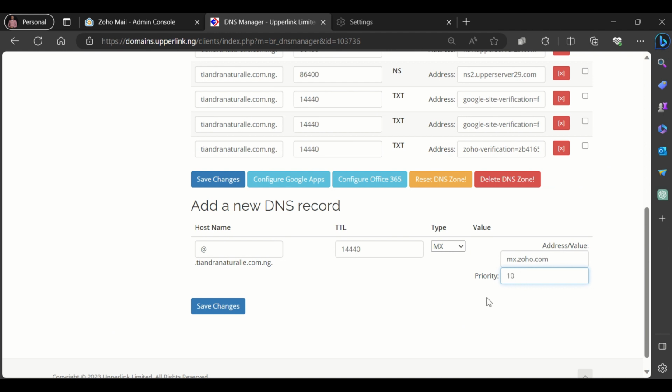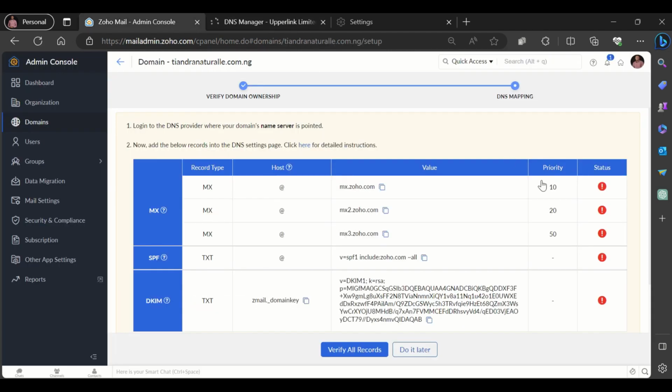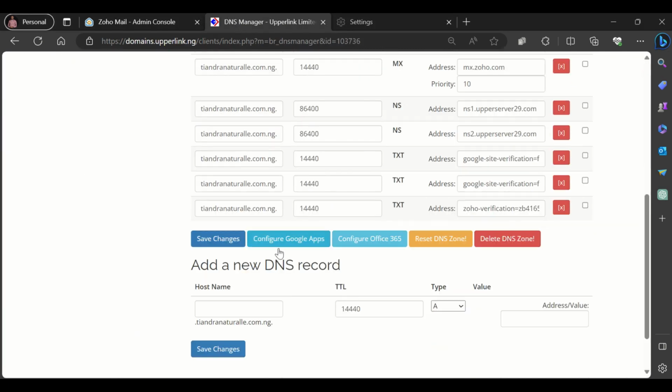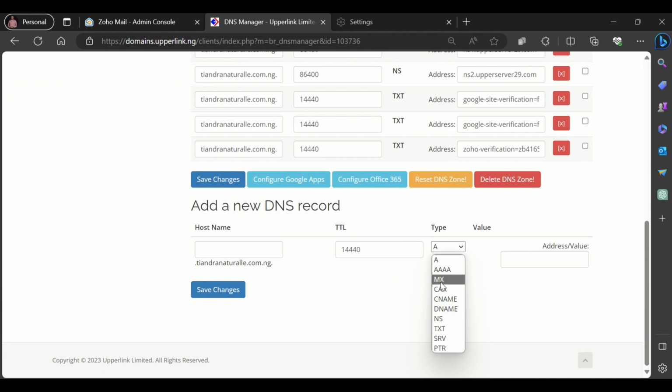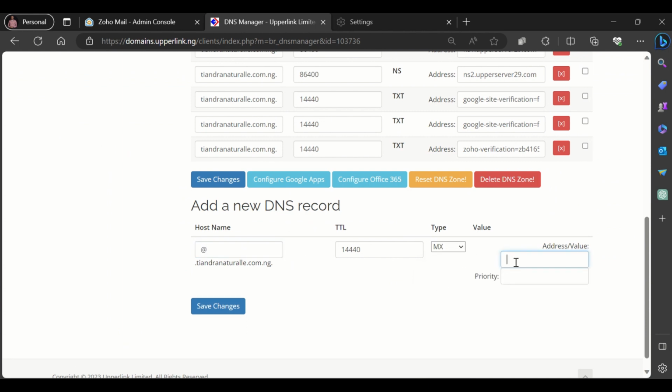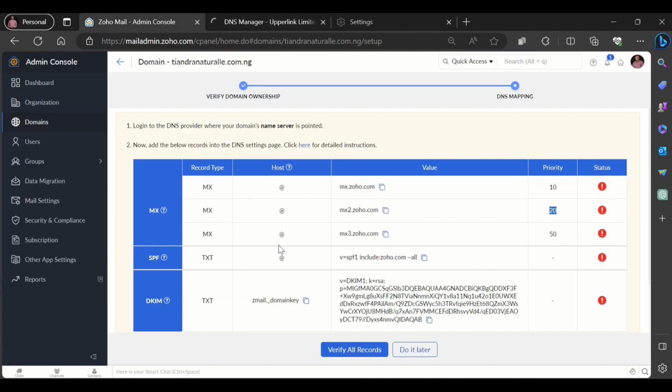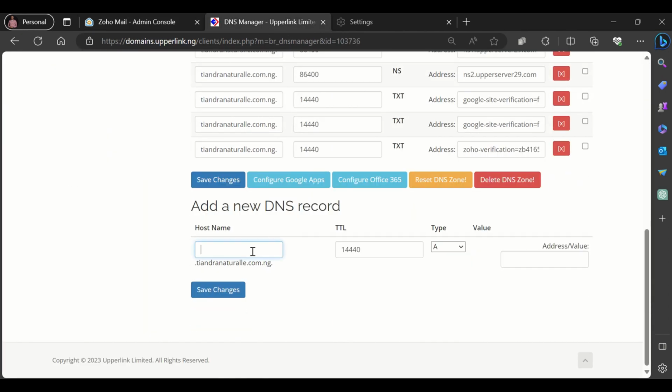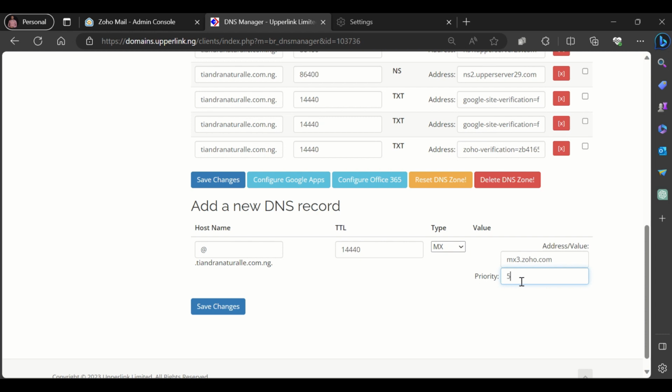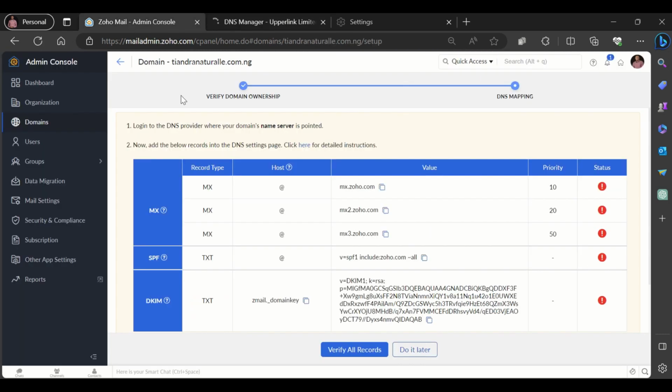Priority is 10. Save changes. We add the second one. Priority is 20. We add the third one. Priority is 50. Okay, so we are done with the MX records.